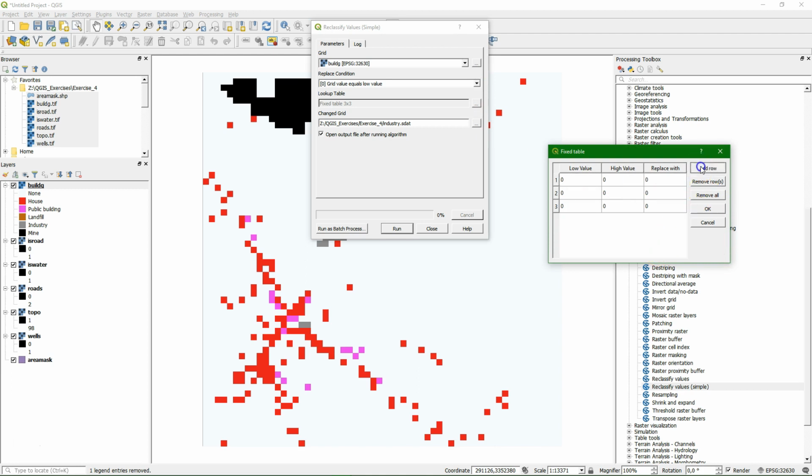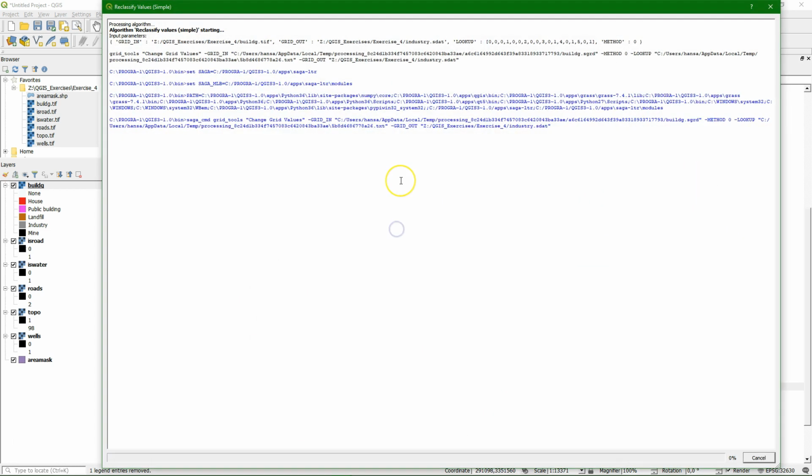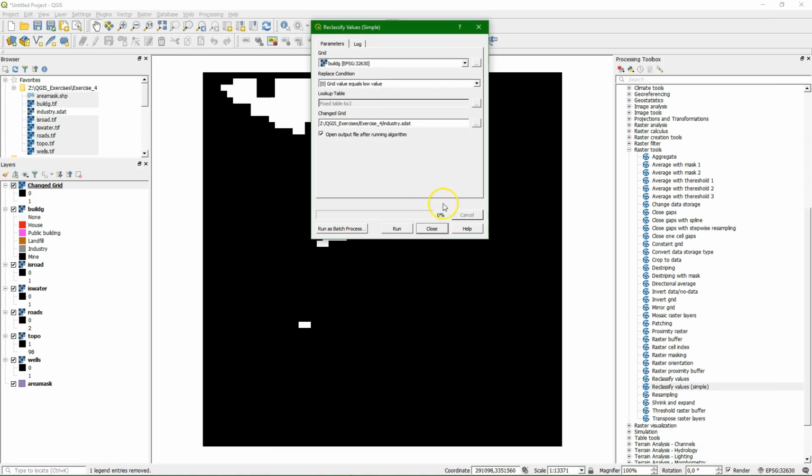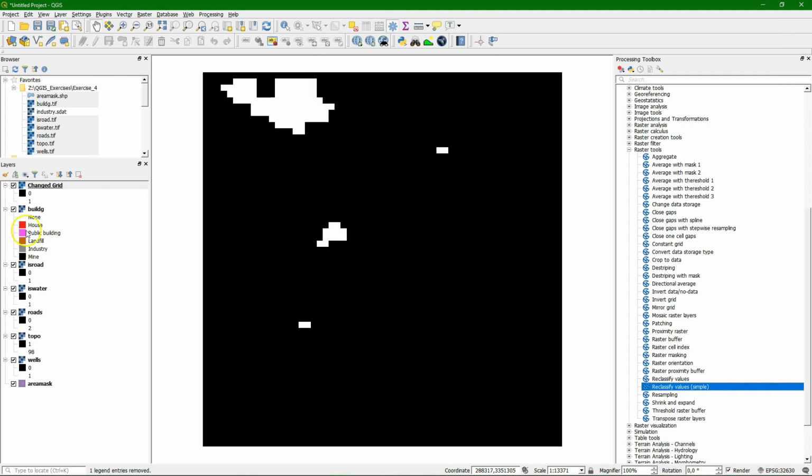We choose the table and we add a few more rows and make sure that for the low value, the values of the classes are given. We keep high value as it is because we only look at the low value for changing, and we don't use ranges in this case. So we now reclassify 0, 1 and 2 to 0 and 3, 4, 5 to 1, because classes 3, 4, 5 we consider as industry. This is the result. It's a Boolean map.